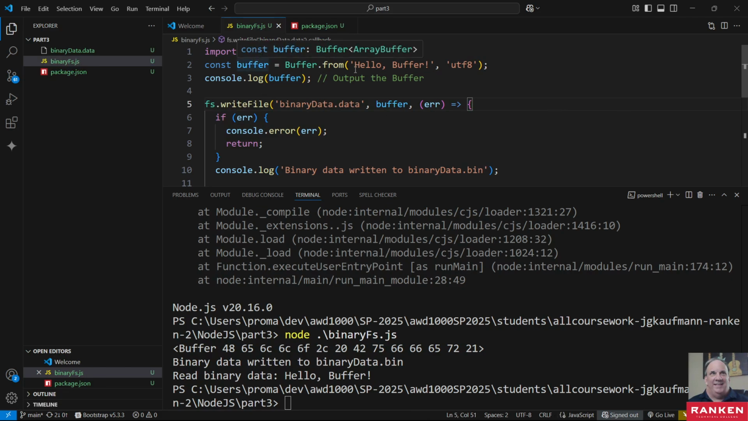And then basically here you're just creating a buffer. Okay. And we're printing out the buffer. An important thing here is that what you're doing is obviously different than what we've been able to do with JavaScript in the browser. You can't write files with JavaScript in the browser, right?